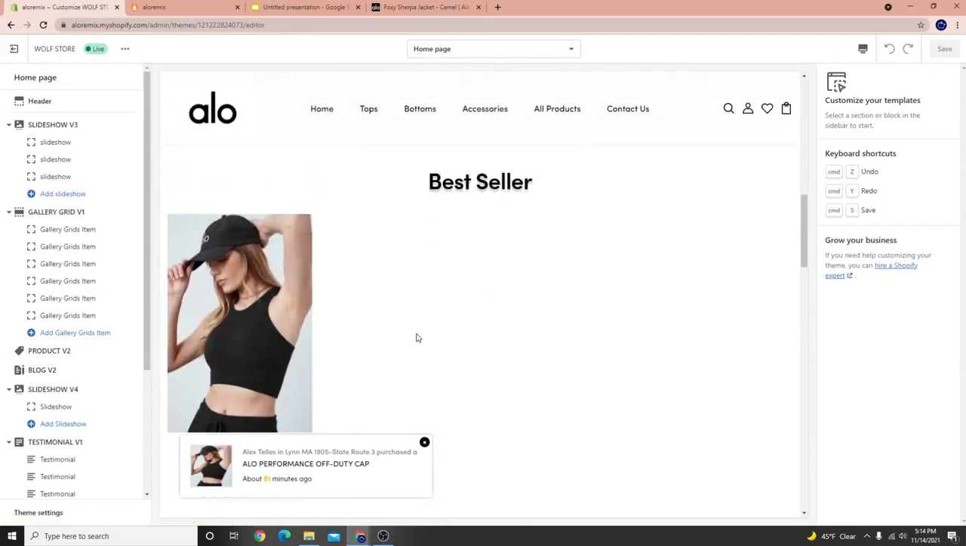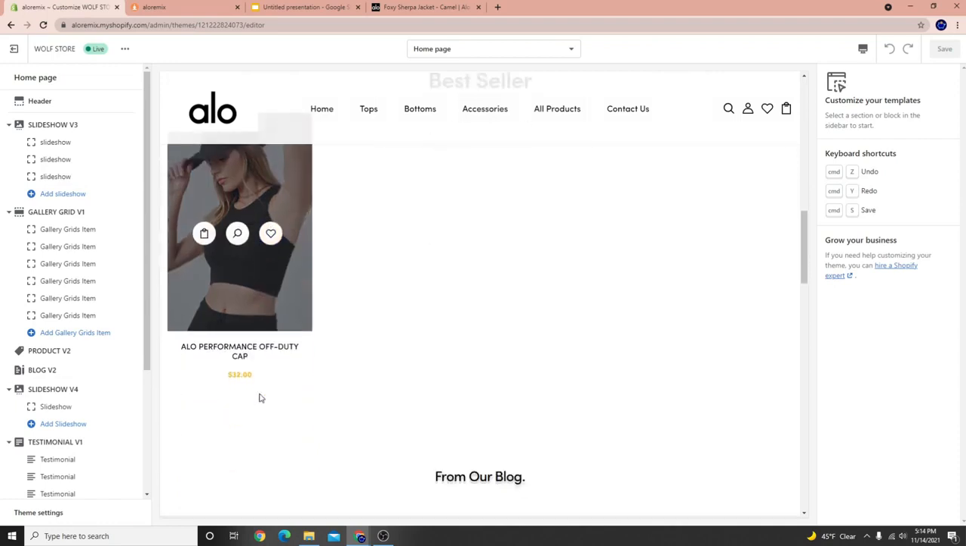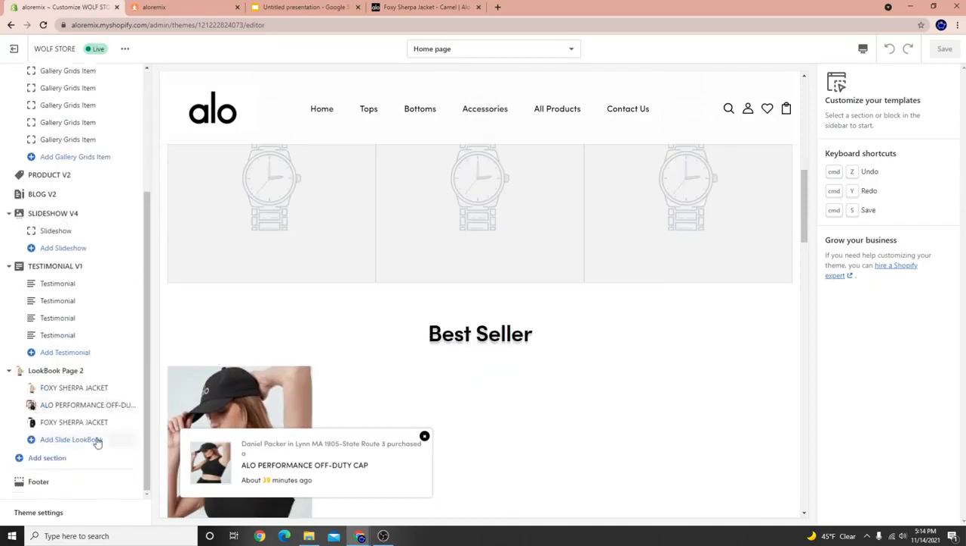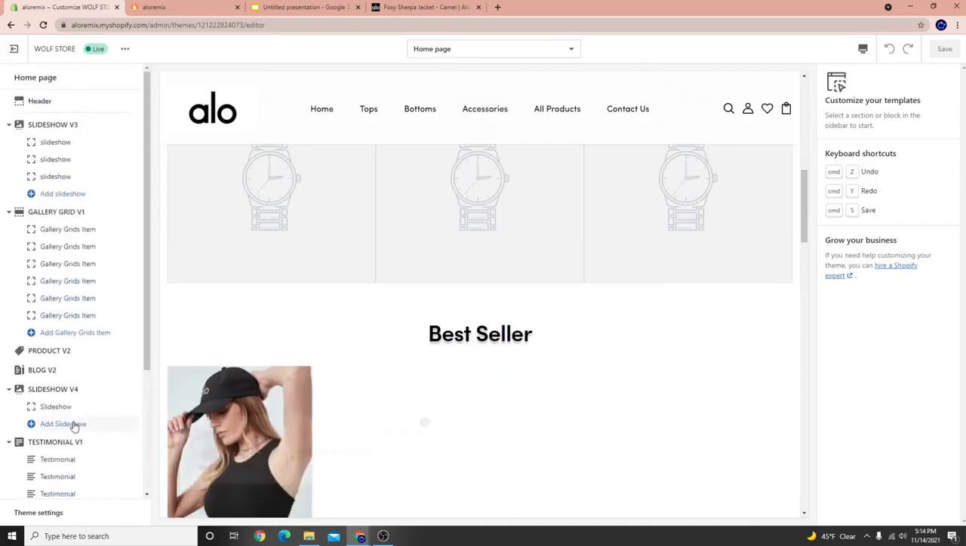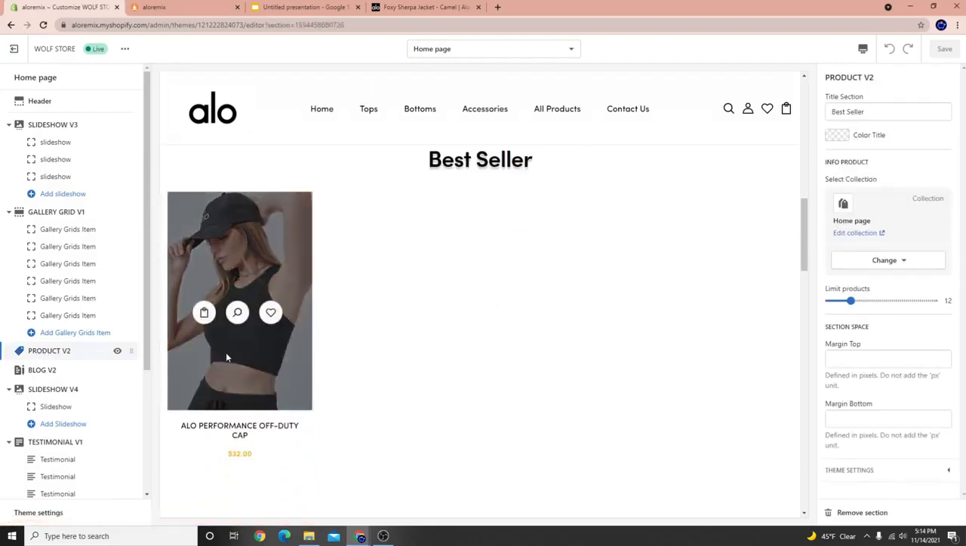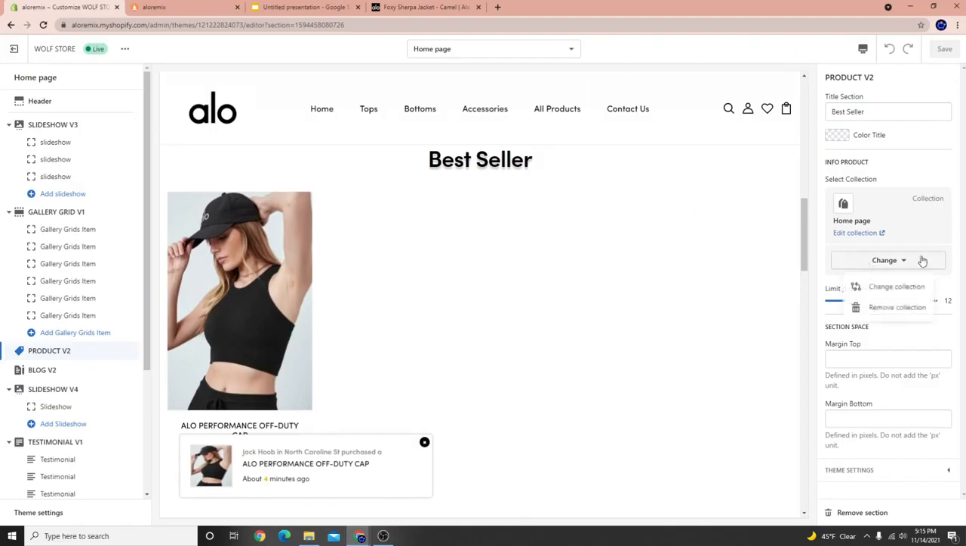Now, one of the themes that I'm using here, which is the Wolf of Shopify theme, by default sometimes does create a product grid for us, which in this case will be after our gallery. But here, you could see it says product V2, and this is one of the grids, for example, and we can limit the amount of products shown. And by default, it already selects for us the home page collection. Now, I personally would want to change that.